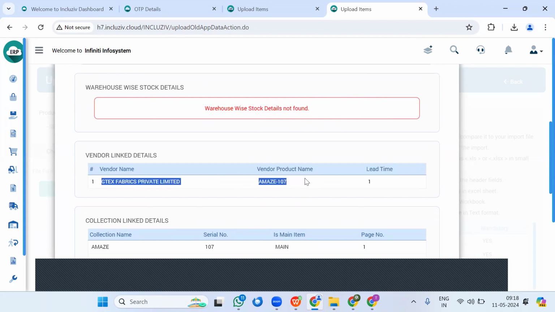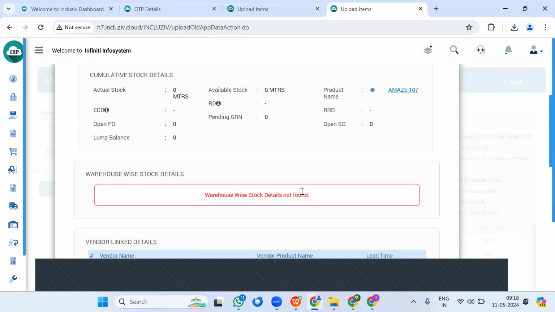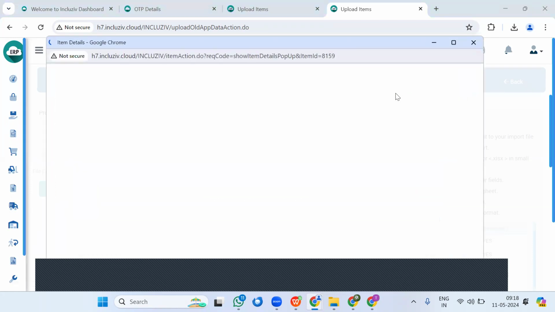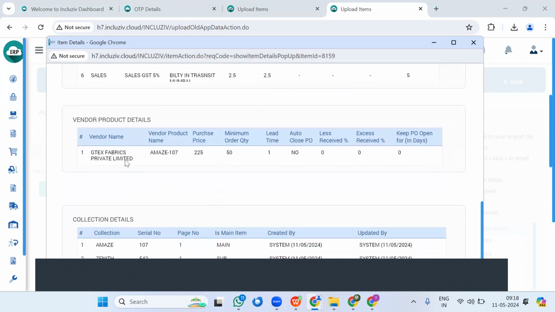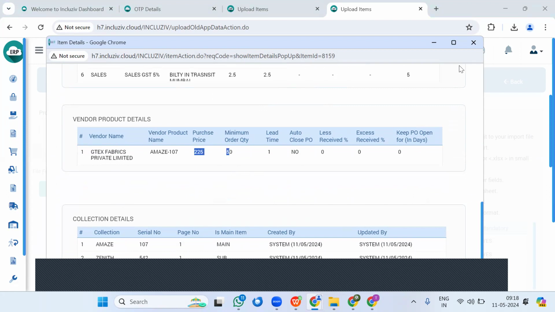The vendor linking has also happened because the item master is created. And when I click on the product name, this is again a configurable feature. I can look at what are the taxes available, what is the vendor, what are the main and sub collections, what is the purchase price. All these informations are available to me.